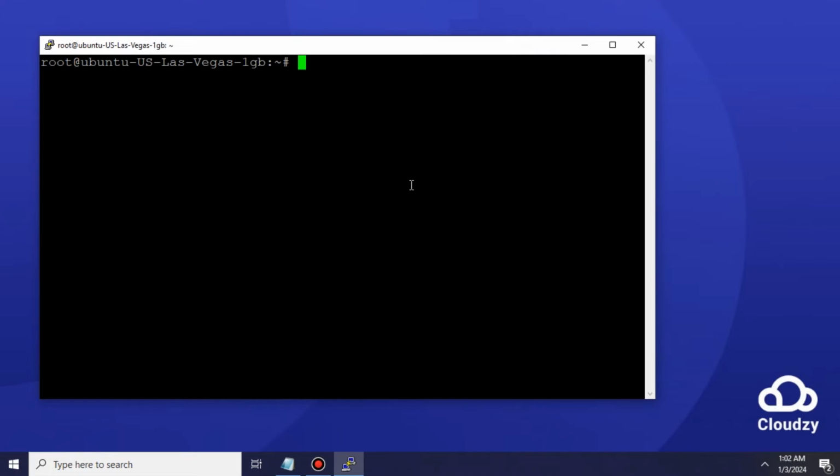Today, we're diving into a quick and easy guide on how to change the SSH port in Ubuntu. This is a great way to enhance the security of your server by moving away from the default port. Let's get started. Step 1.